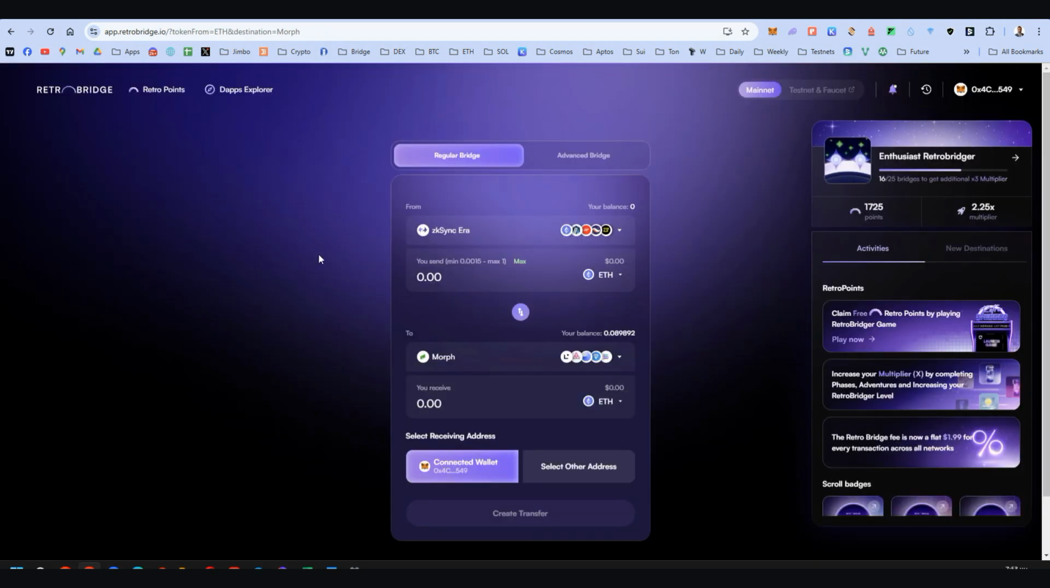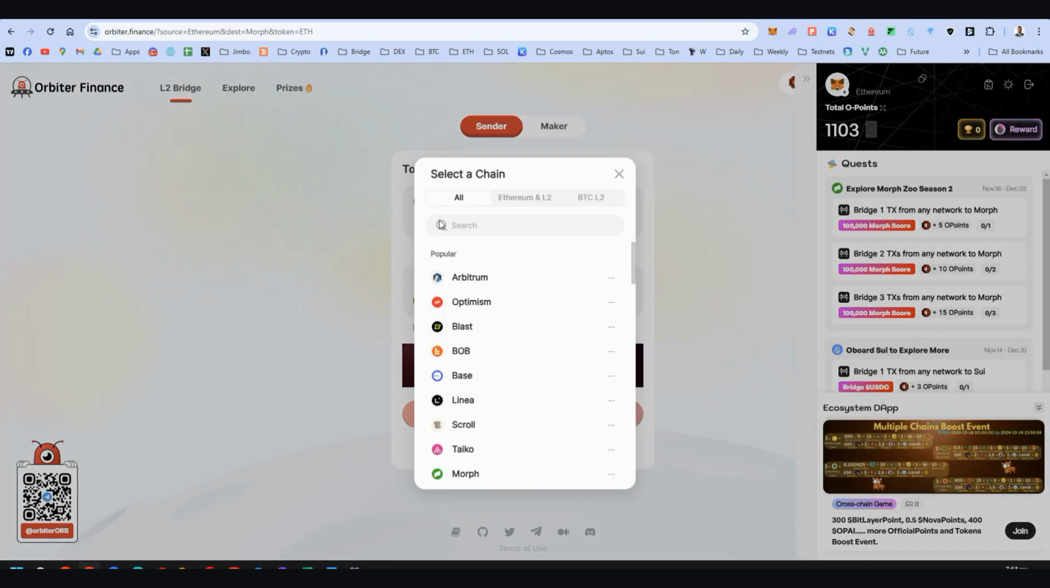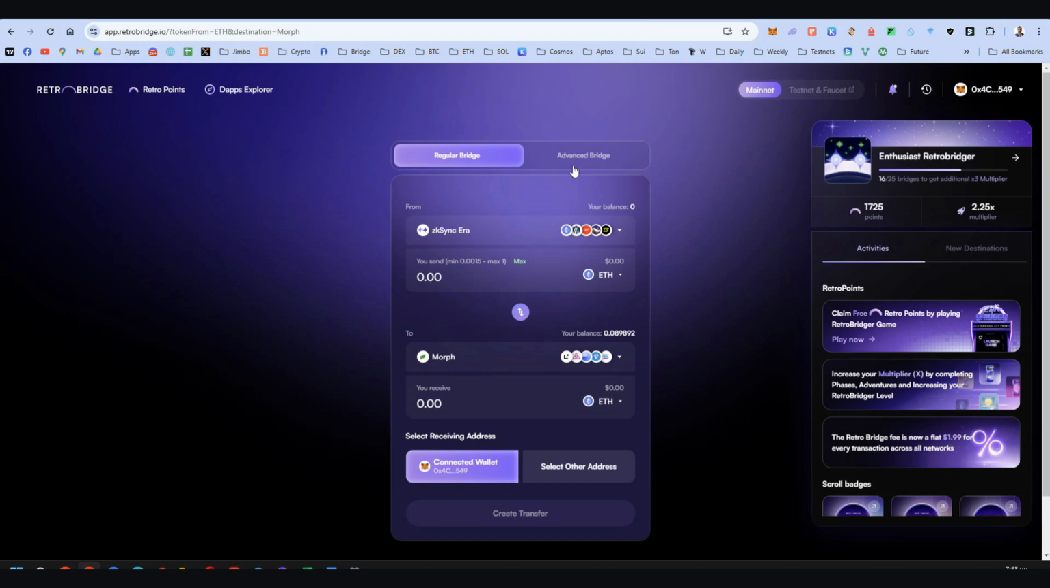The good thing about third party bridges is that we can start our bridge from other networks like ZK Sync, like here Zero, or like Arbitrum, and gas fees are way cheaper. So this is another way to bridge your Ethereum to Morph.